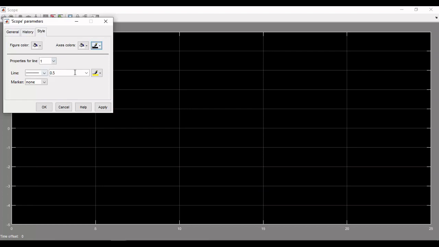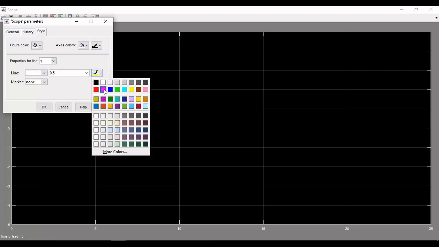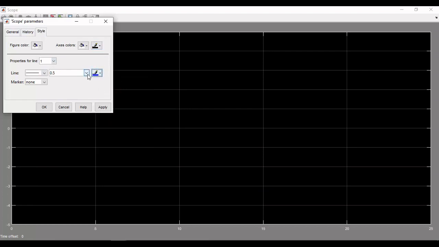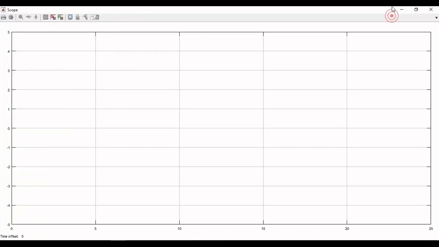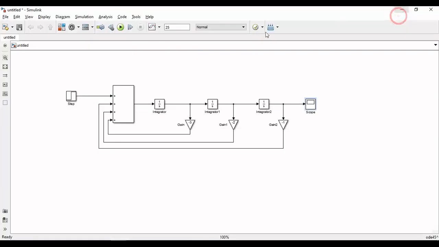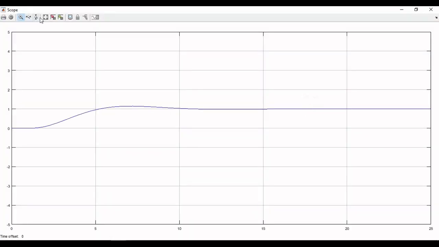Now here we can also change the properties of line, like we can change its color from yellow to blue, and we'll also change its width from 0.5 to 1.0. You can also change the marker here. Now apply the changes and again run the simulation. So you will observe the changes.